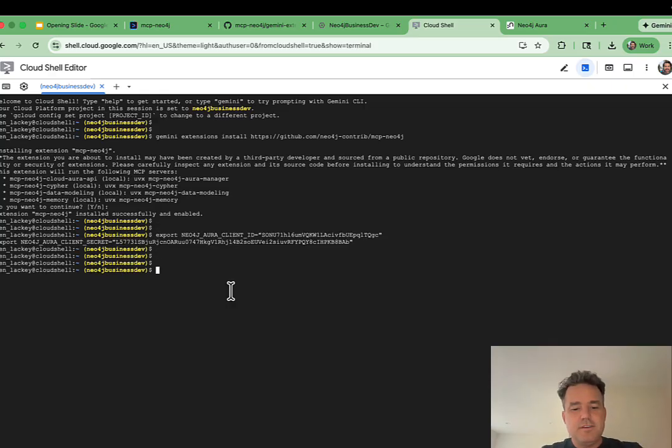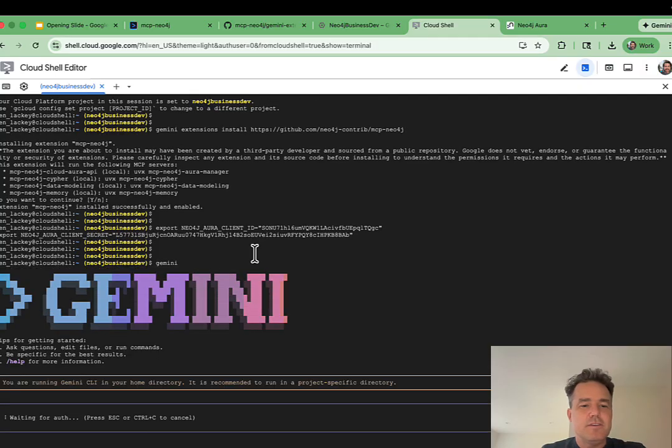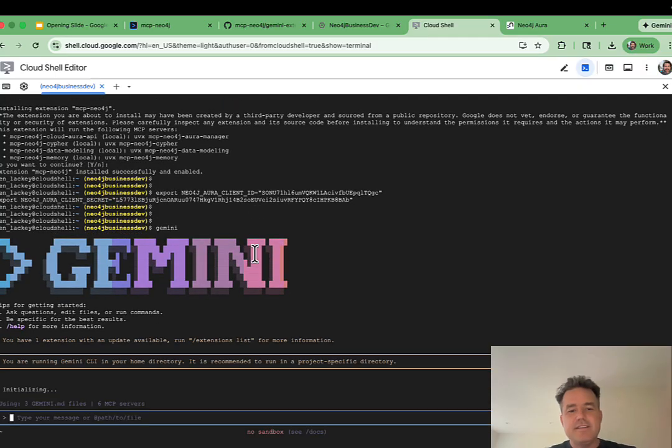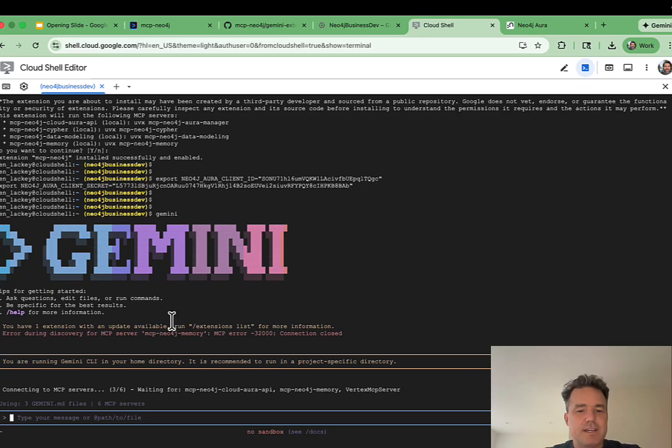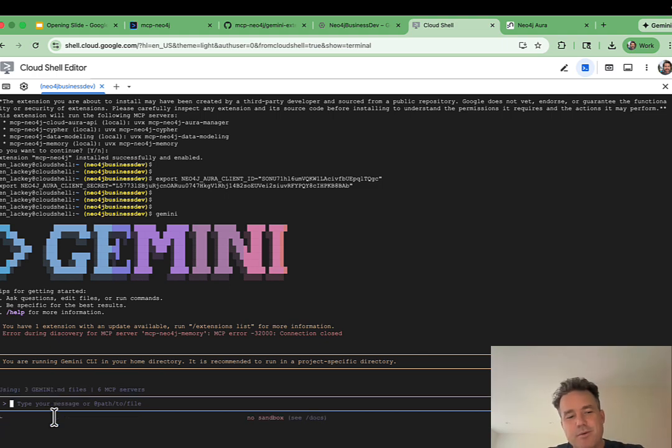So I've set those. And next up, I can just start up Gemini. And it's going to start up. We're likely going to see a couple little errors. And that's because while we've given it the keys, we haven't given it the information to connect to a database. And that's, of course, because we don't yet have a database for it to connect to. But that's okay. We're going to use the MCP server to make a brand new Aura database. And then once that exists, I can show you how to set the environmental variables.